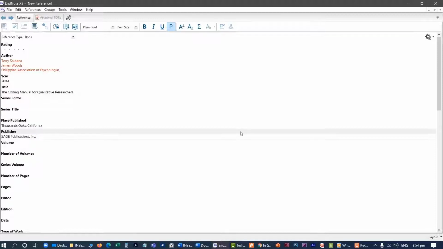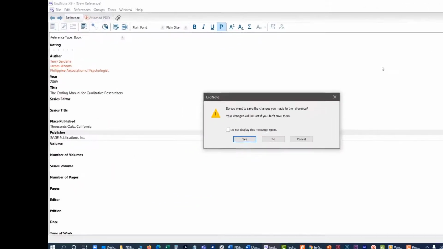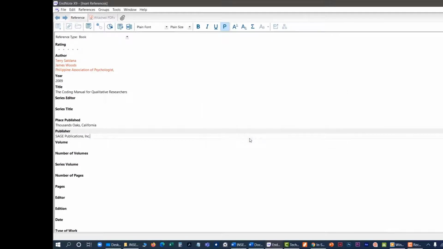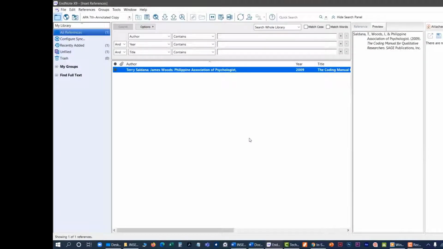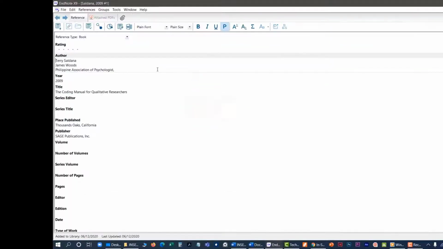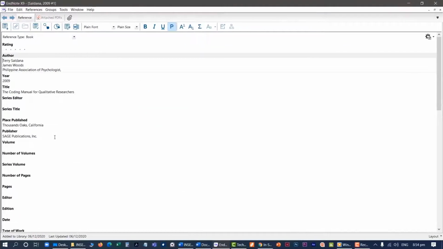Then close the windows by clicking the X button once you're done. Then click the Yes button. You can always edit the entry by simply double-clicking your reference. Make necessary corrections, and once again click the X button and save your changes.